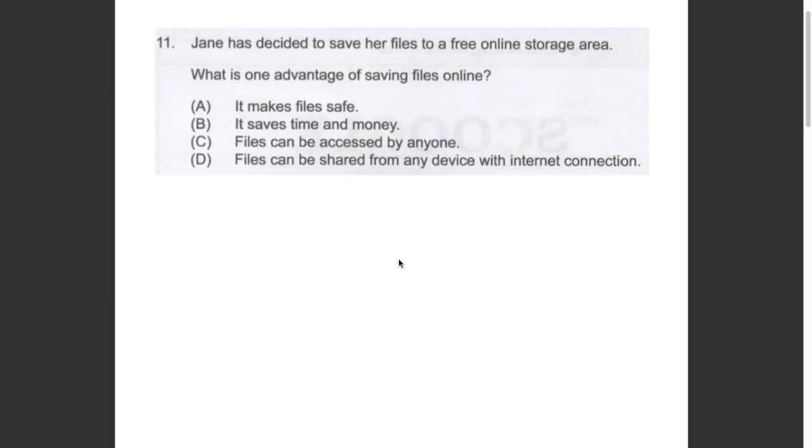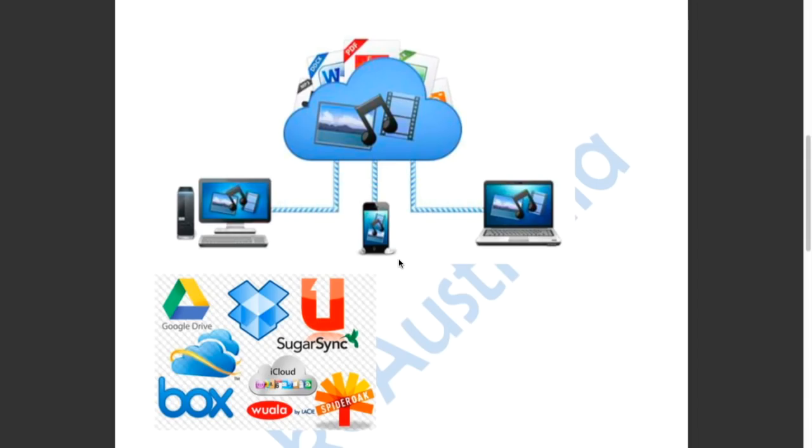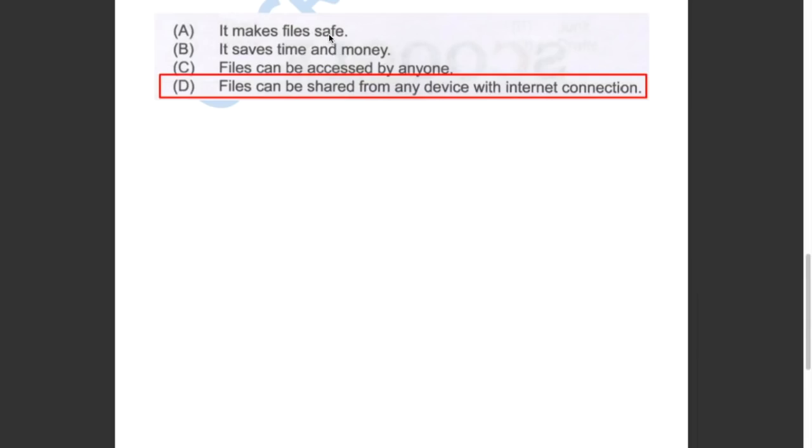Okay, so this question asked us, what is one advantage of saving files online? Let's move to the explanation. As you can see, we have lots of online storages such as Google Drive, Dropbox and OneDrive. So the advantage of saving files online is that they can be shared from any device with internet connection. So the answer has to be D.